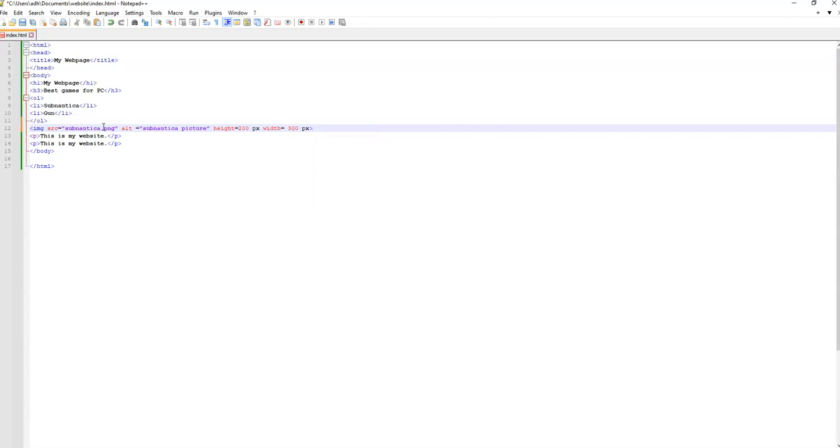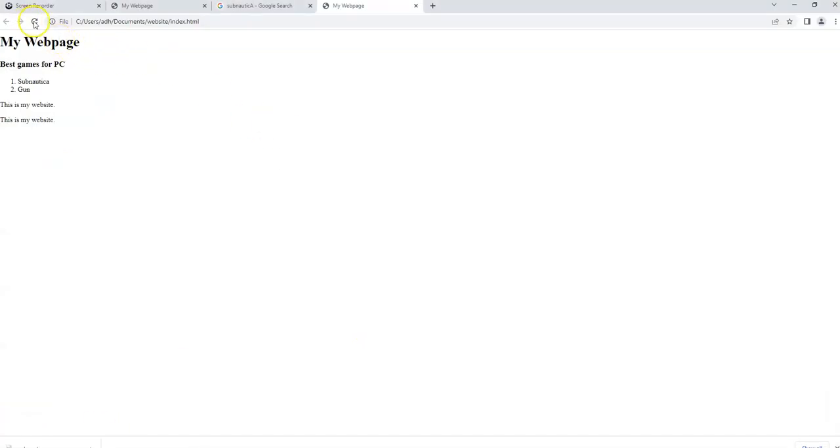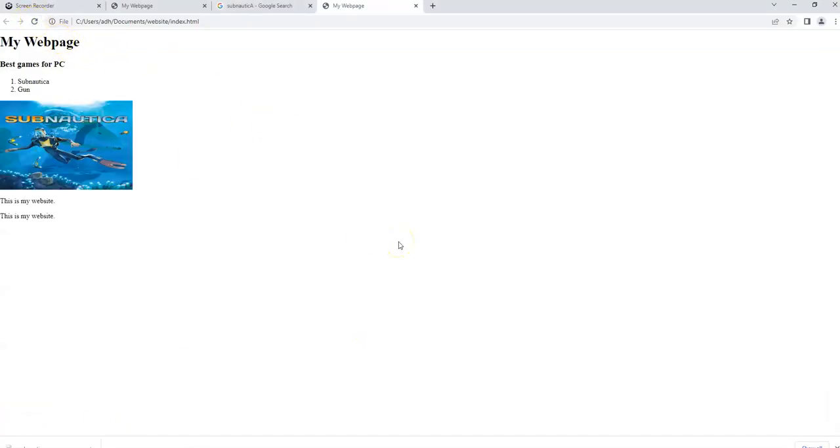Now, unlike other tags, we don't close it separately. So this is one of the exceptions to the rule that if you open a tag, you always have to close it. This should now just work as it is. Okay, so let's have a quick check to see if that works. Refresh the page, and it works beautifully. There is my image of one of the best games ever, Subnautica.